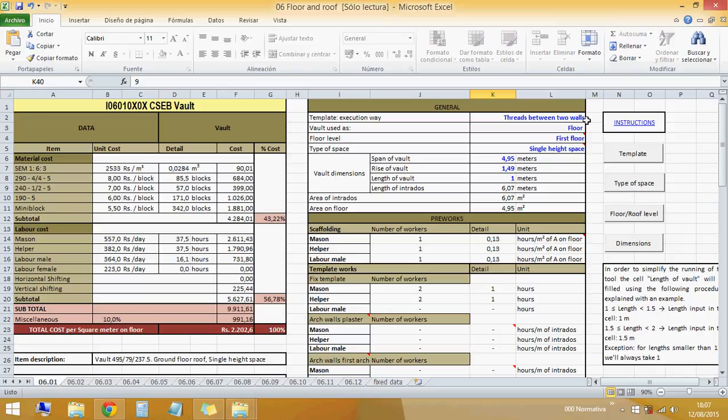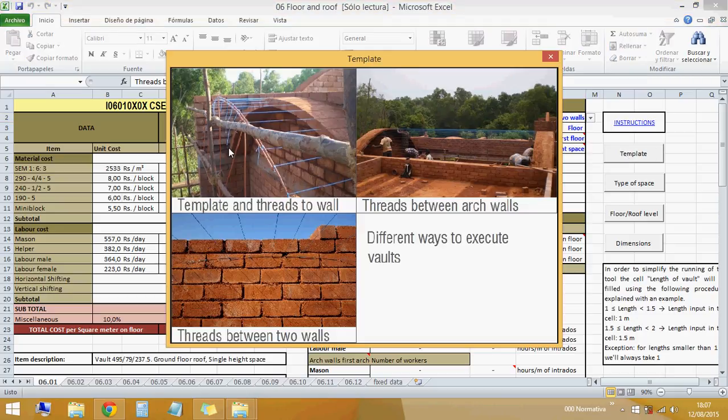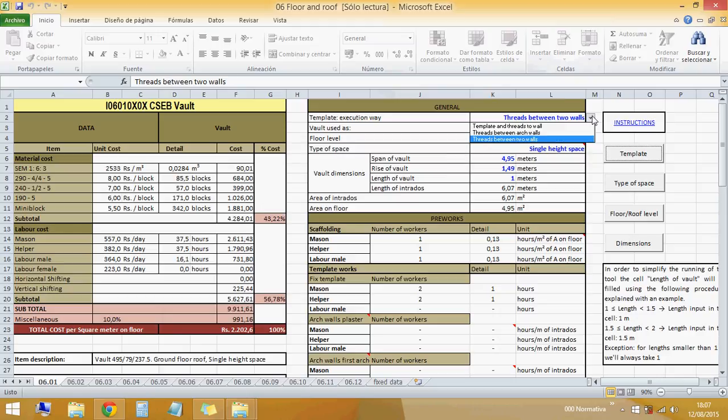So now we have to choose the conditions. We have to choose the type of vault that we are going to execute. If we don't know which one of these three options we have to choose, we can check it here, and we can see the three types of vaults that we may execute. We are going to choose the first one, template and threads to wall.